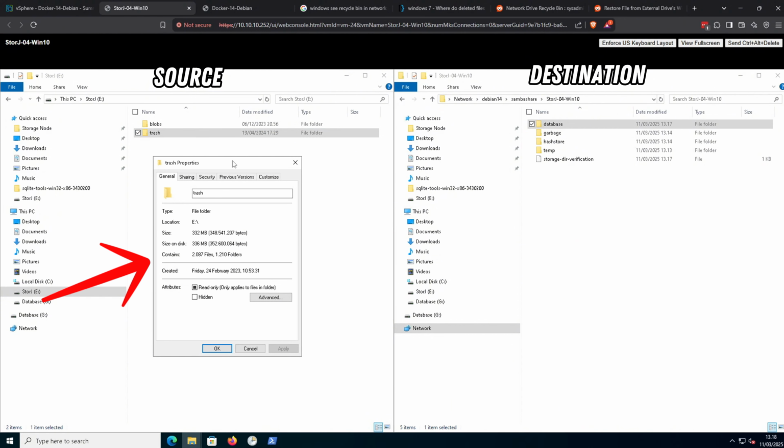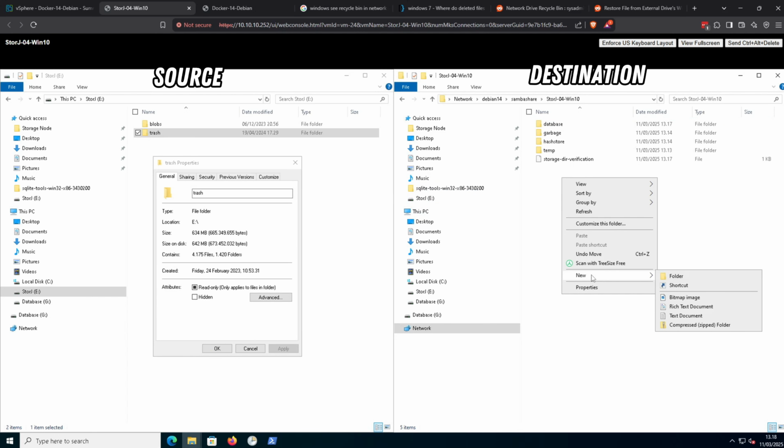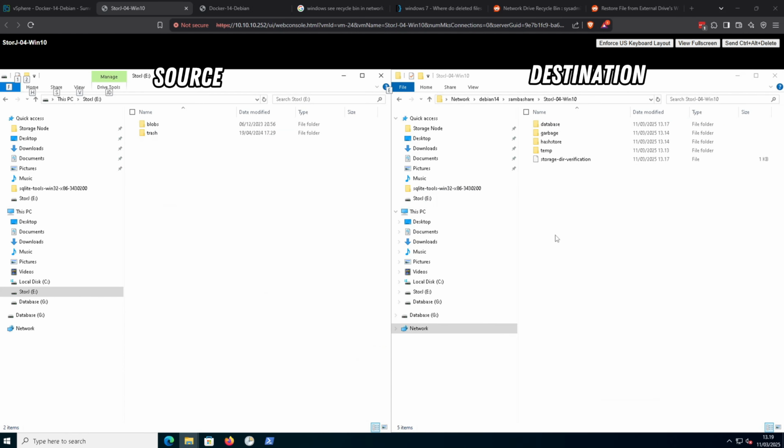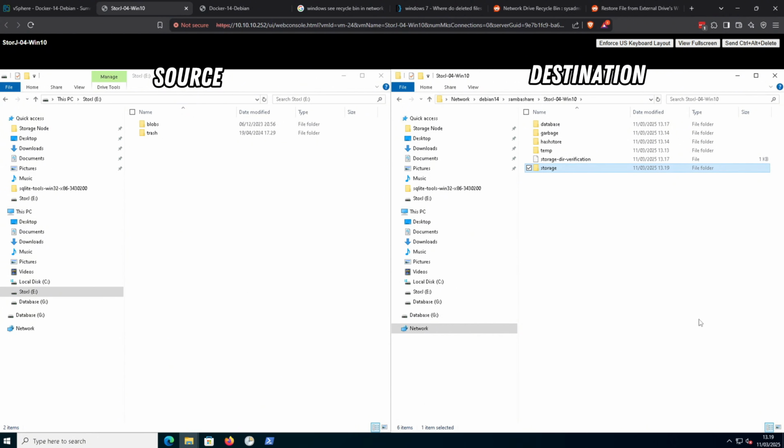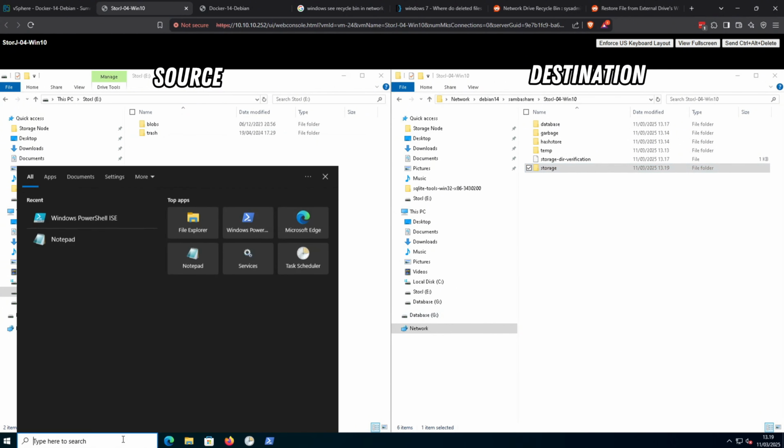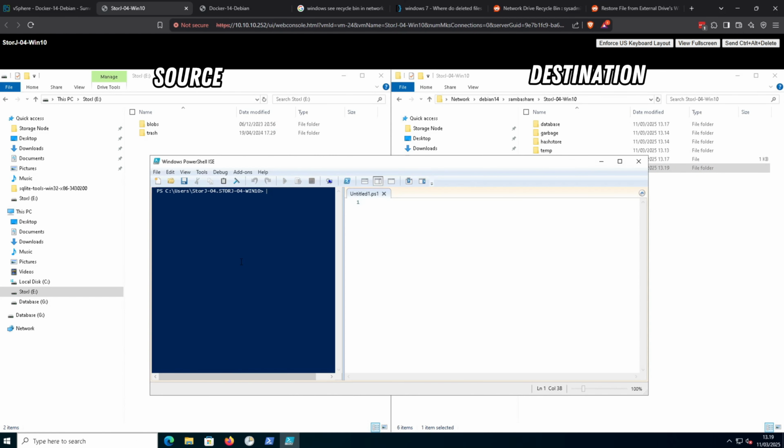I'm trying to open up the properties here, but this will just continue on forever. These are great. So we need a more efficient way of moving these. I'm going to create a new folder over here called storage, and then I'm opening up PowerShell.